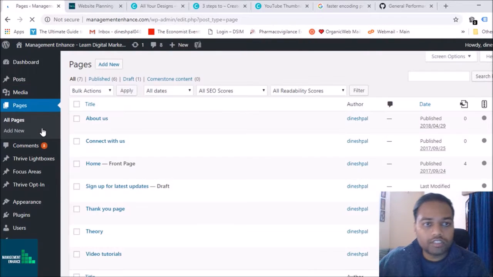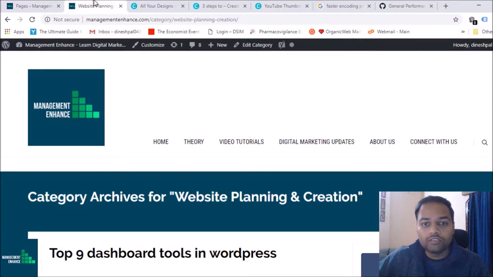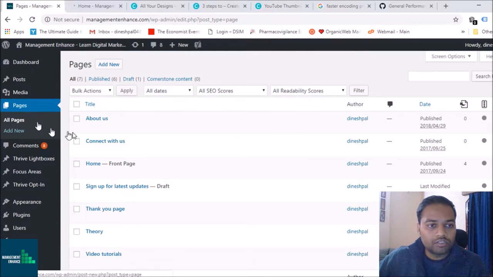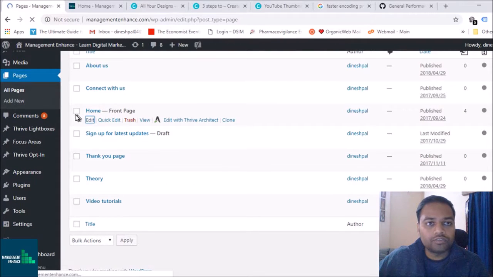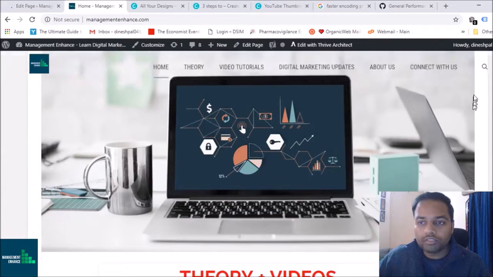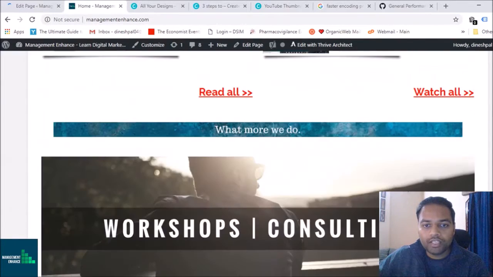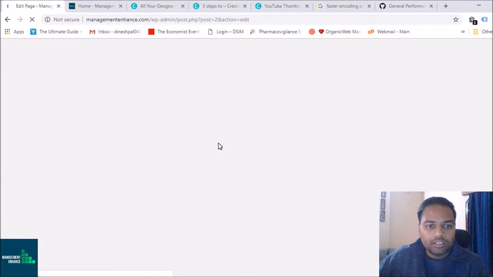Pages section. Now this section is important because here you can create some static pages for your website. For example, my home page is a static page I have created using this section. So if I go inside all pages, and if I go inside home page, and go to the edit, this is my home page. This is how my home page looks, okay, and this page I have created inside my edit option of the page.